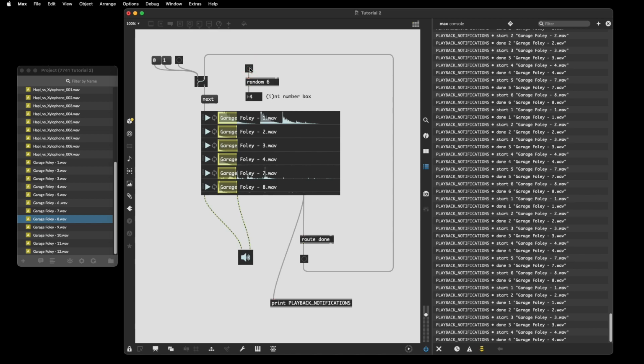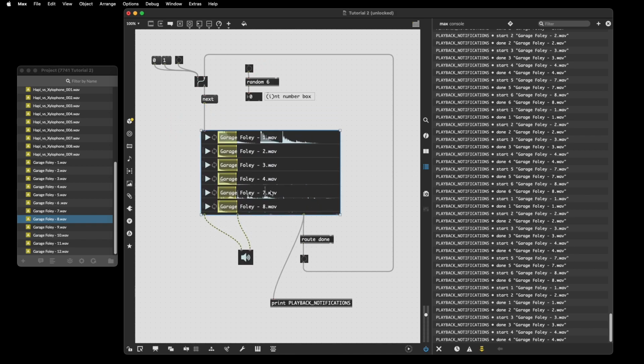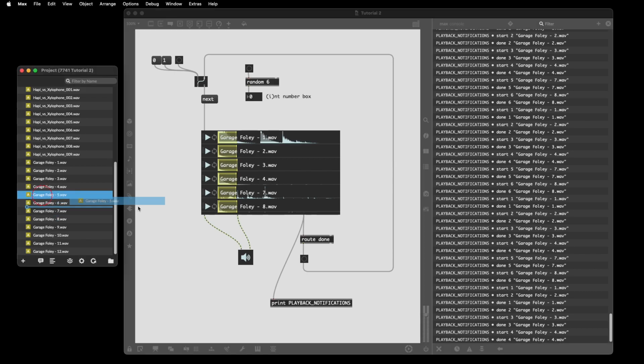So the one problem with this is the 6 random values I'm getting are 0, 1, 2, 3, 4, and 5. And we don't have a sound number 0. Our first sound is sound number 1. And also note, slightly confusing here, these sound files go 1, 2, 3, 4, 7, 8. That's because I just dropped sounds 7 and 8 in over sounds 5 and 6. These numbers do not relate to the track number of the playlist tilde. They just happen to be in the file name.